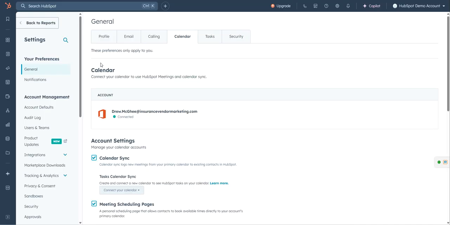And once you finish logging in either of them, it will finish the connection process and send you to this page where you can then see that your calendar is connected with HubSpot. And that's the whole process. Those are all the steps. And that's the entire process to connect your calendar with HubSpot.